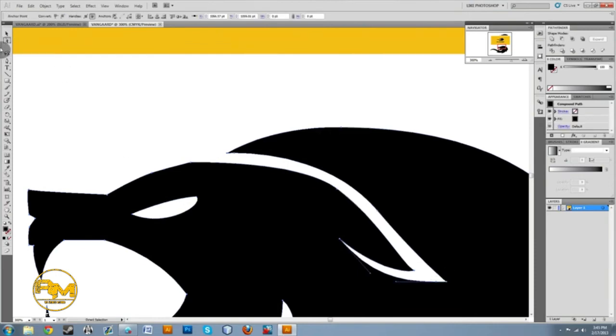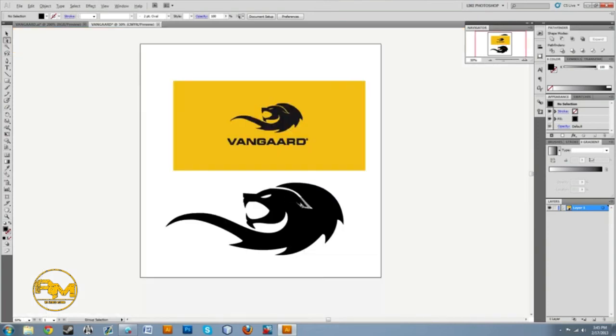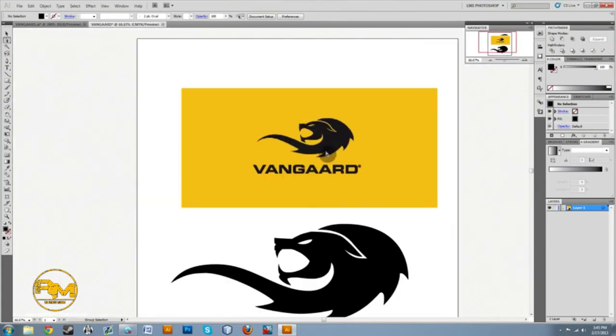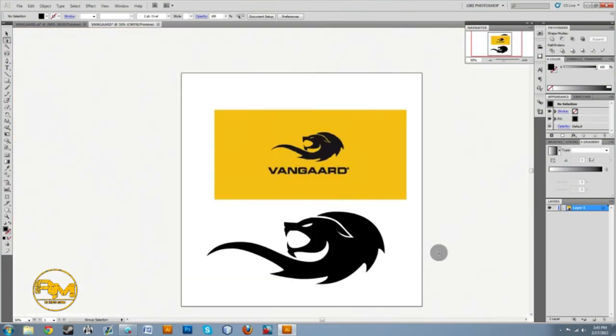If you want to select just a single node, you can use the direct selection tool and click on the node. And you can use your arrow keys to move it around. But it's not that precise, so I wouldn't recommend using it very often like that, but it's just easy for this tutorial. And there you go. Perfect outline. Well, as perfect as the original.